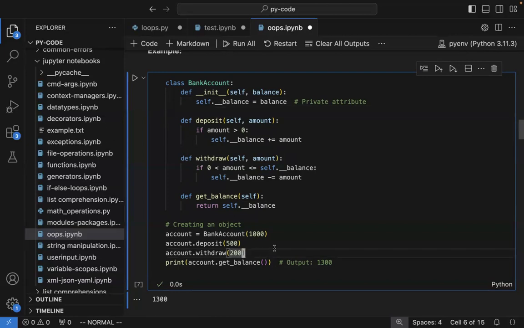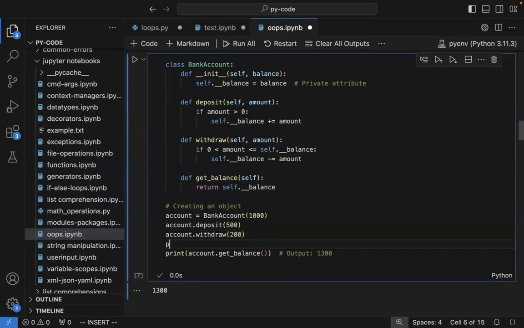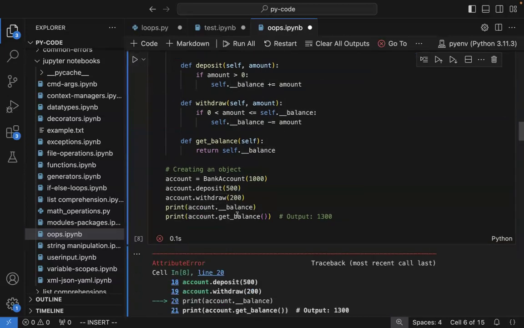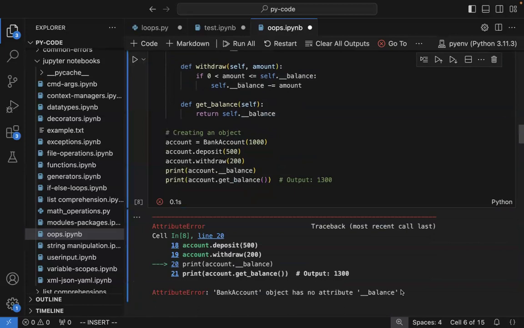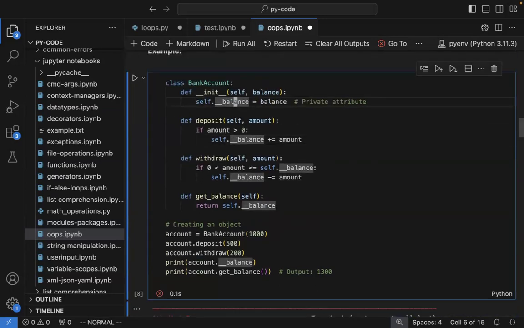Generally, you would be able to access print account dot balance. Let us see what's happening. You can see that I got an error saying that bank account doesn't have any attribute called double underscore balance. So let us simply add one more variable here.